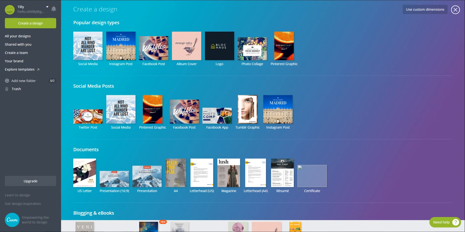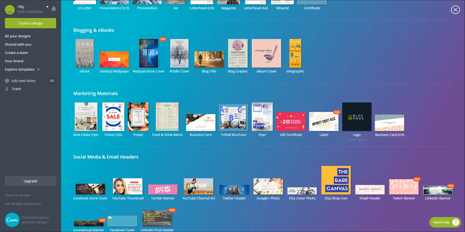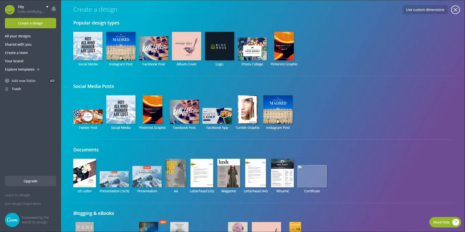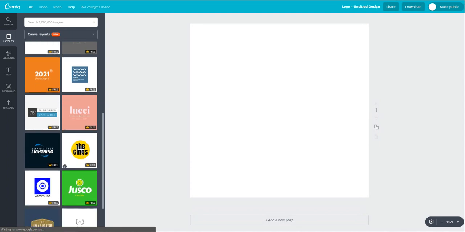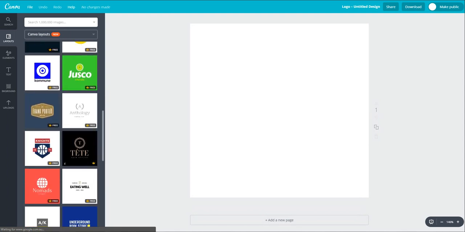So first of all, once you've created your account, jump onto the home page, click the Create a Design button, and you'll be shown all of these options that you can create. Normally the logo option is down here, but because I've clicked on it before, it comes up in my recent designs at the top. So you click on that and you'll get a blank design pop up in a new window with a bunch of layouts on the side that you can use. So we're going to pick this layout.